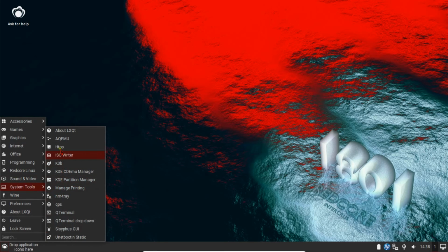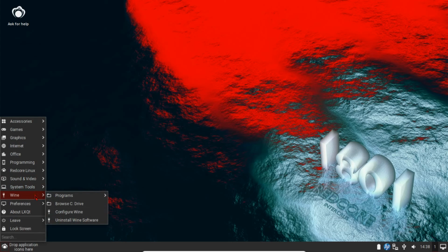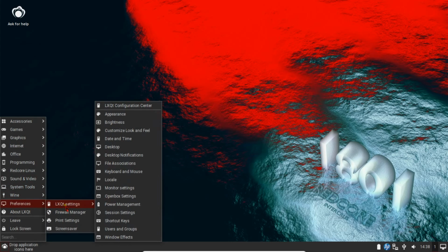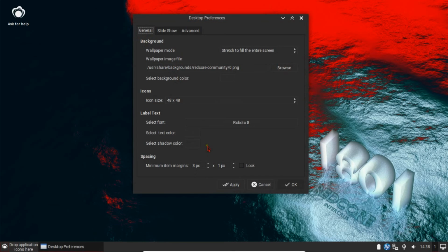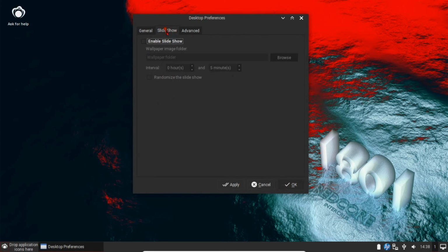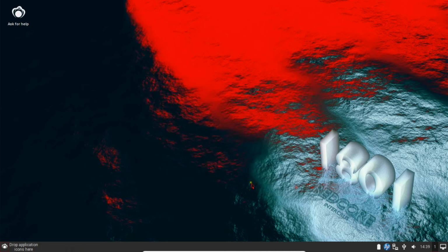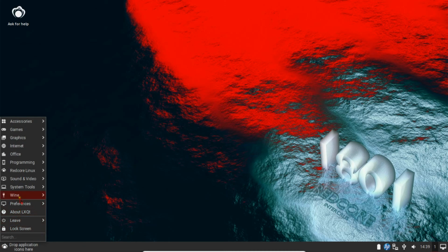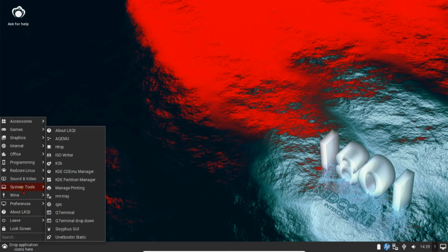If we click on system tools, there is the Q terminal, everything is working fine. And even the Wine programs are also there, and preferences, so we can change some settings of the desktop. And if I click on desktop, let's see what we have. You can see wallpaper stretch to fill. We have different types of wallpapers. So let's go with slideshow. If you want to go for slideshow, you can go with the wallpapers folder, and if you go to advanced, you can apply that also. So lots of options. First of all, we have to go to the Q terminal within the system.